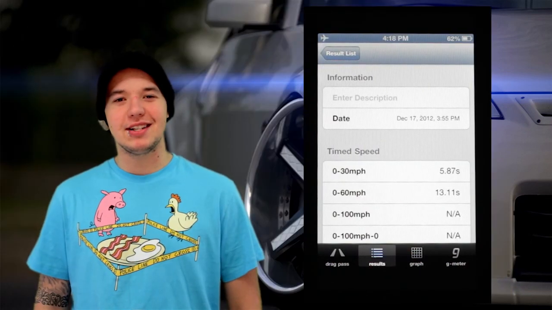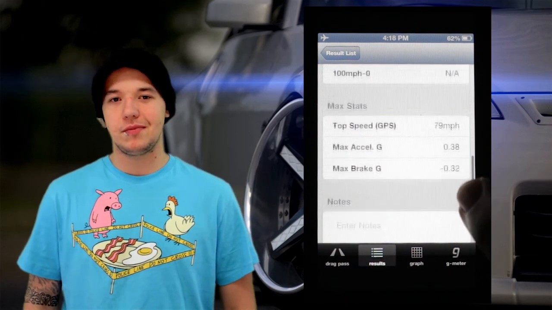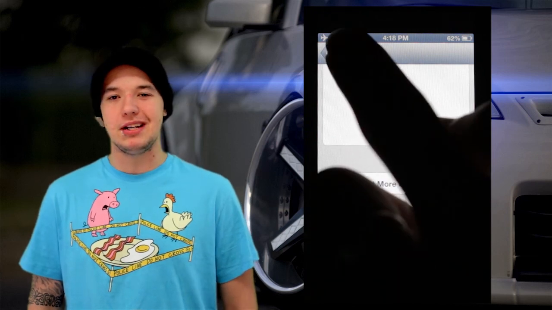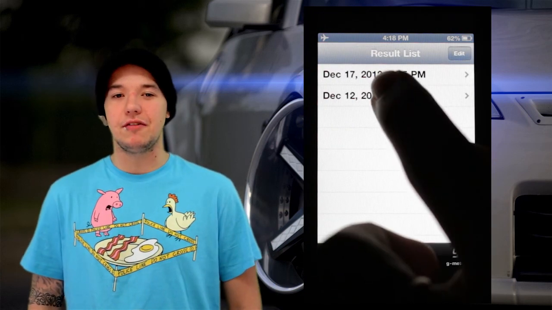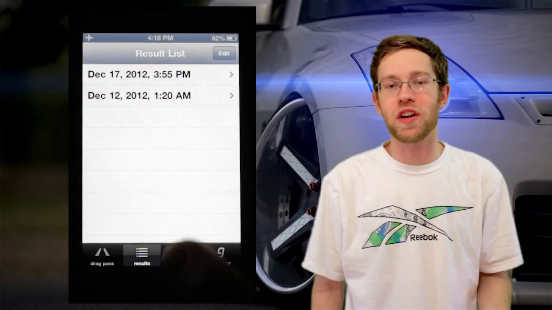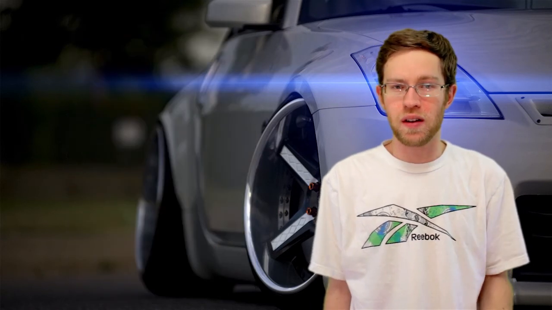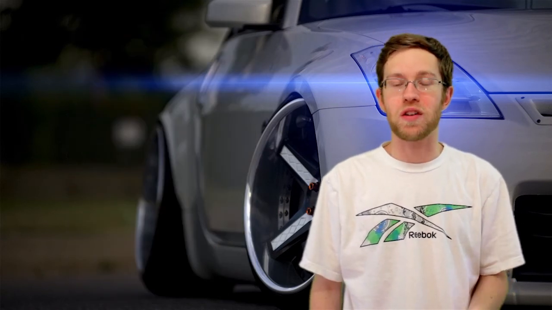Over on the results page, you get a section to enter your run description for your records, along with all the standard readouts. Acceleration data, trap time, speeds, max g's, as well as a nice unique feature, braking distance, which allows you to do a run from 0 to 100 back down to 0. On the graph page, you get a graphical readout of the last three runs you did, showing speeds, times, and G readings. However, it's only viewable in landscape, and you can't resize it.